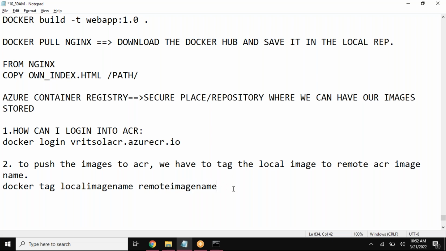Along with this, it points to my remote ACR, followed by a slash and the image name you want to provide. Along with that, what kind of version you want to go with in here. You have to mention all those things, so that based upon that you can go ahead and push your things in here.